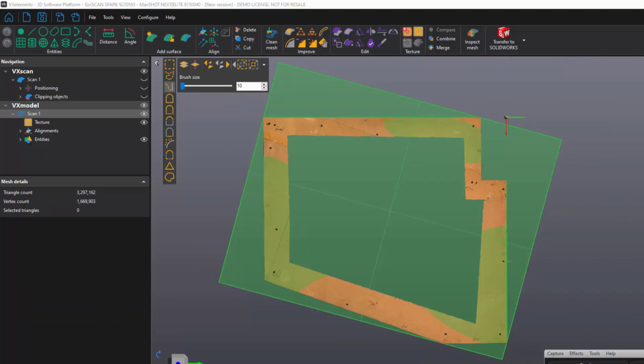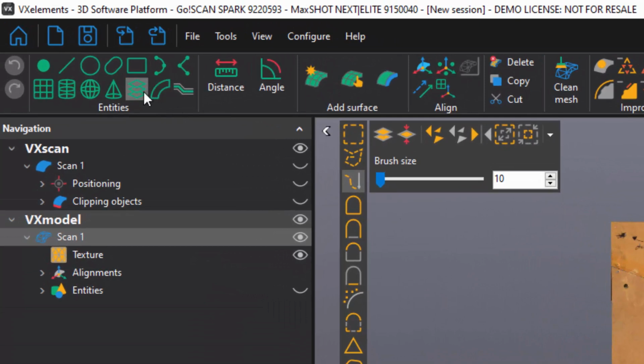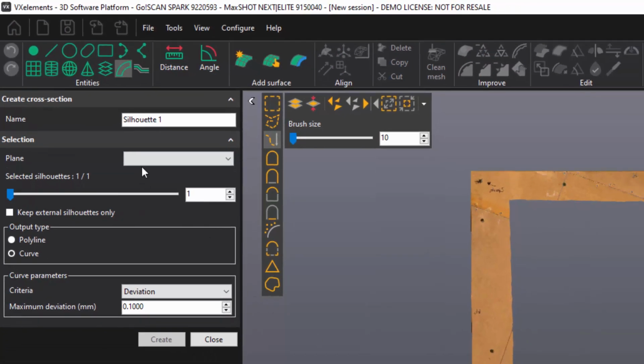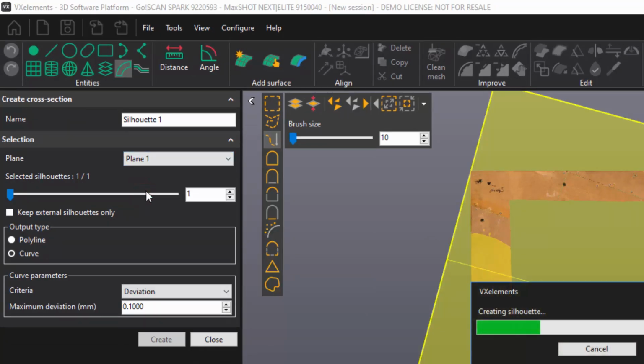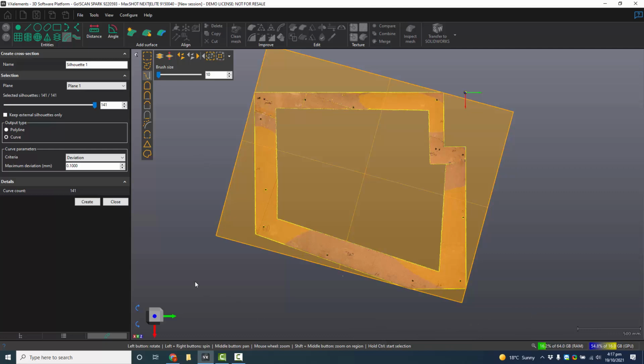Okay, so once that's done, we can turn off the entities. We can now click on create silhouette. And the silhouette's interesting because it just basically takes an outline of the outermost points of the pattern. So I can choose my plane and it will just create the silhouette from the scan data. So once the silhouette's done, you can click on create and close.